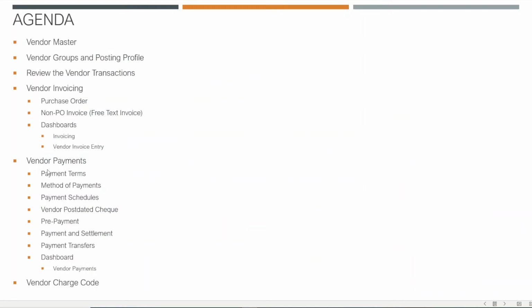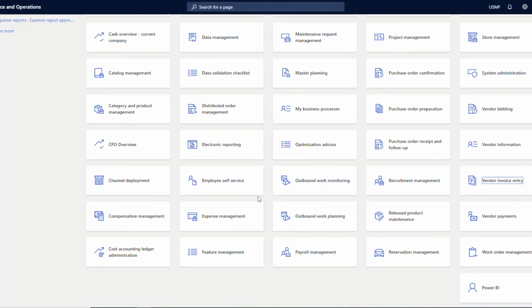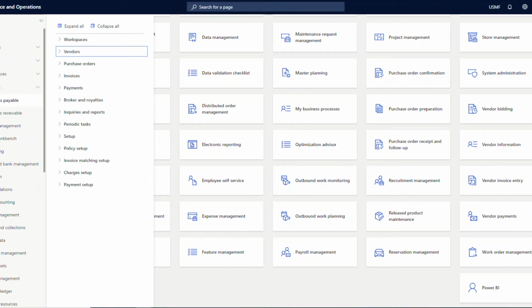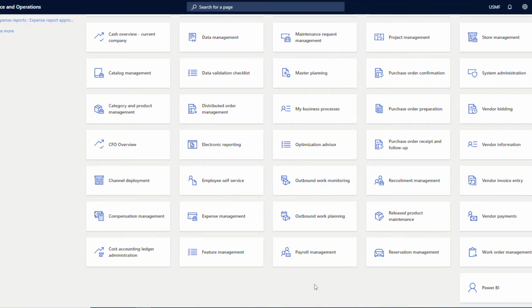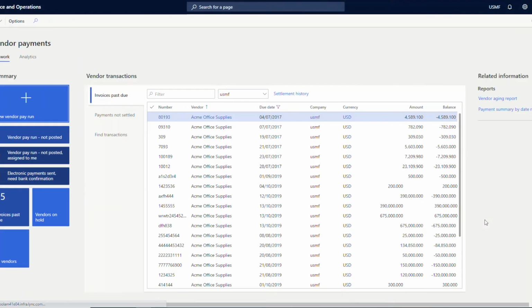Let us now discuss the vendor payments functionality which is available in the Dynamics 365 Finance Vendor Accounts Payable module. For passing a payment journal, I can go to Accounts Payable, Payments and Vendor Payment Journal, or I can directly go to one of the dashboards which are predefined by Microsoft, which is called Vendor Payments. Similar to the invoicing screen, I can perform anything and everything related to the vendor payments from this dashboard itself.